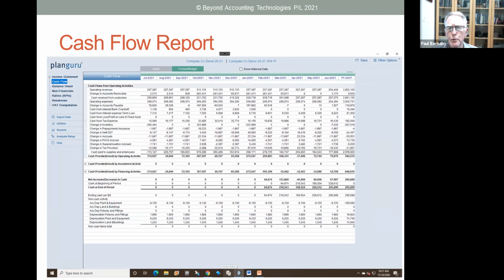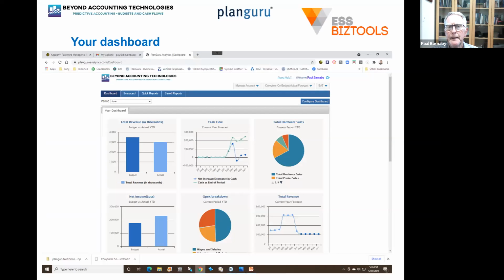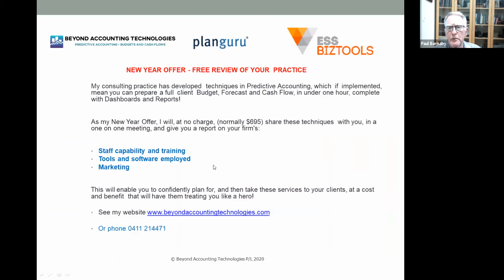There are other reporting options with Plan Guru, in particular dashboards, which you can badge with your own logo. As you can see, I put mine up the top here. And this is all very user configurable according to the client's needs. Some clients like pie charts, some prefer bar, some like lines. I've just shown you can do the whole lot. So that very, very quickly is an overview of what predictive accounting is all about.